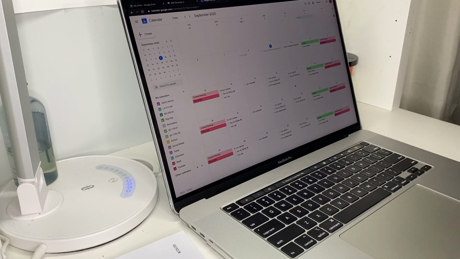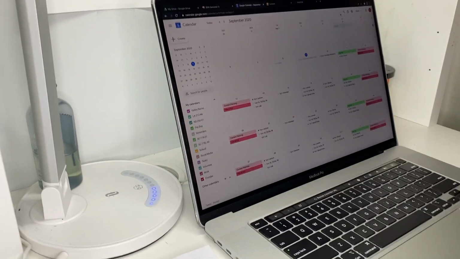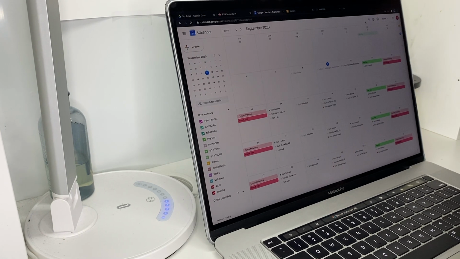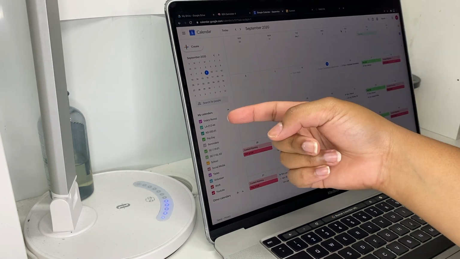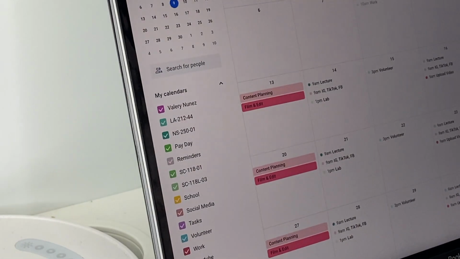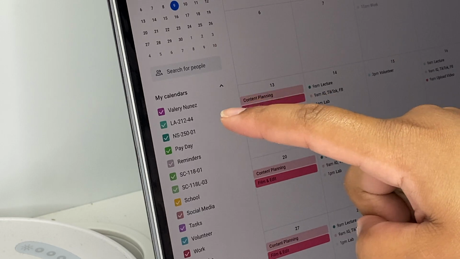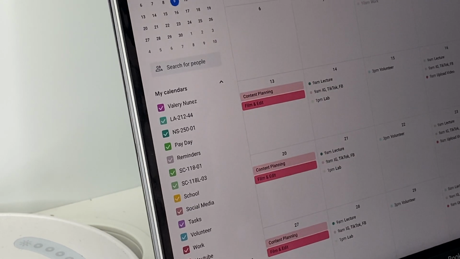Okay, so I'm also going to be using Google Calendar, and I used this my last semester. So basically I made a calendar for every class that I have. And also I put the days I'm going to be volunteering, the days I'm going to work, the days I'm going to film videos, everything that I have to do, I put it on my Google Calendar.